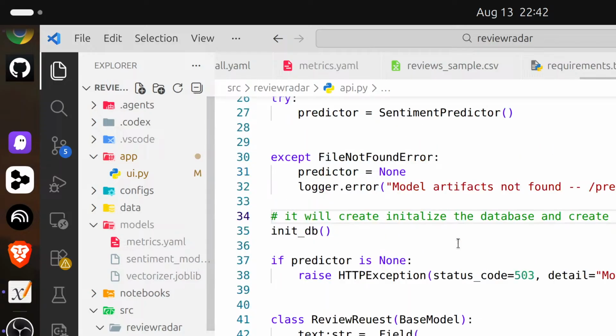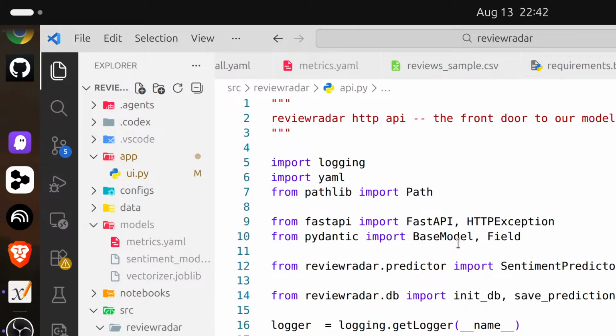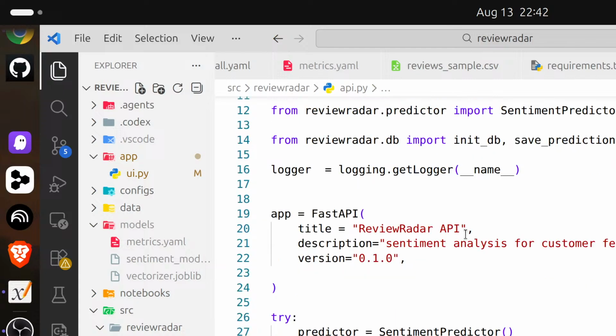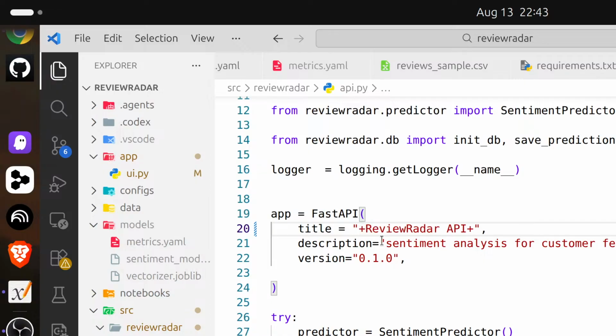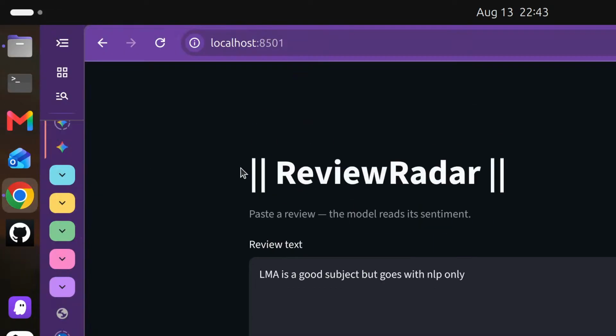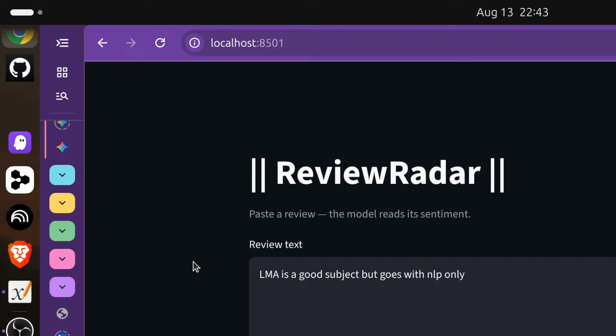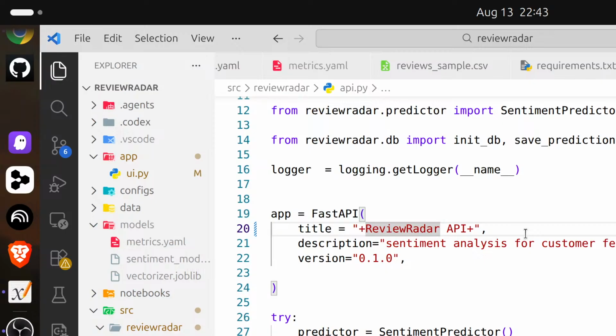In api.py here, if I go into the title, review.api and plus, and I change this, you see review is only like this, right? But I also change this review title here. You can see.